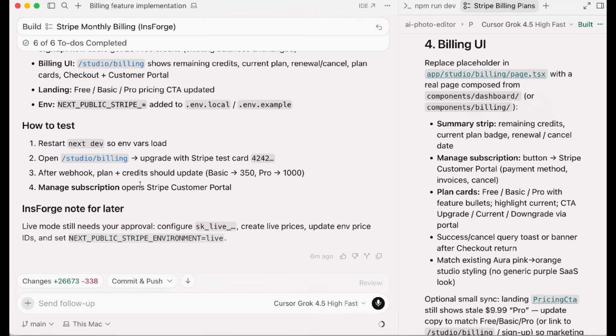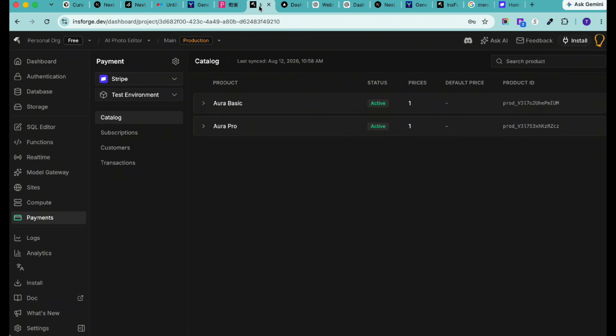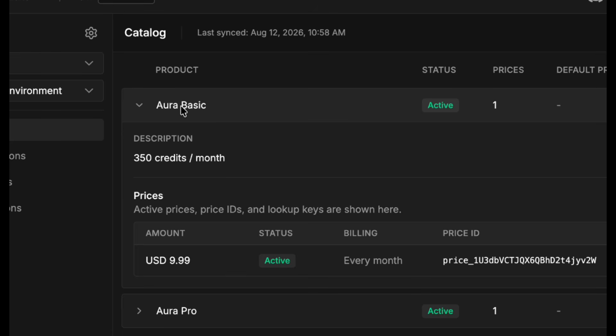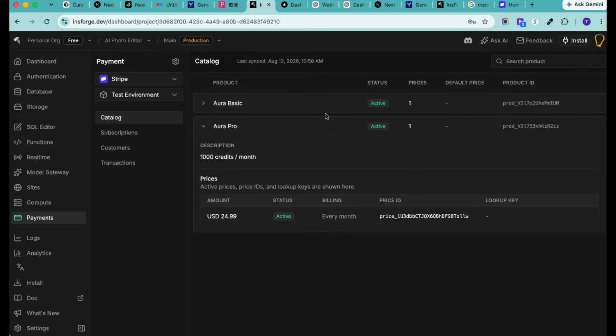Okay, so it also added the steps to test this out. So let's go ahead and test this. Very first thing, let me show you inside InsForge. If I go to the payment catalog, you will see the two plans, the Aura Basic, and it has a proper plan ID, how many credits it gives, and the Aura Pro plan as well.